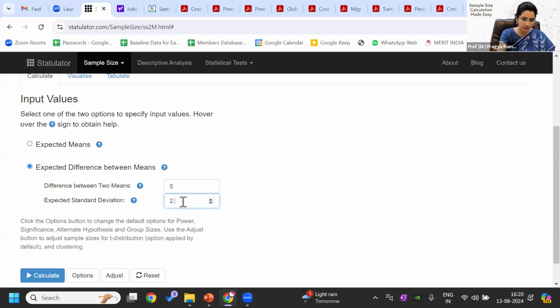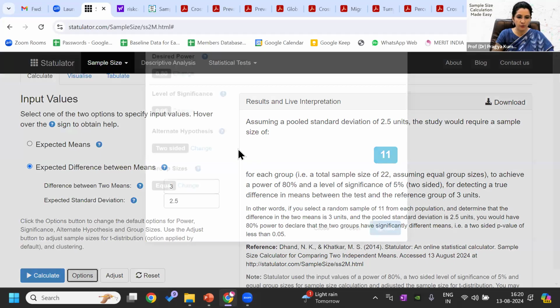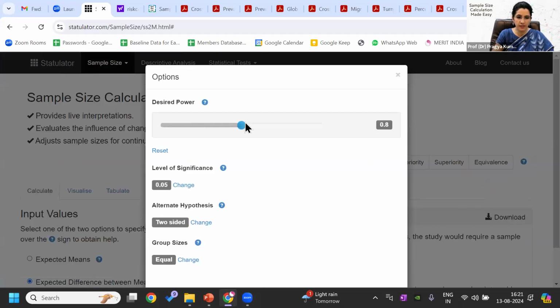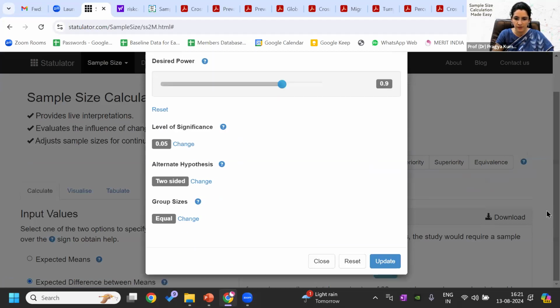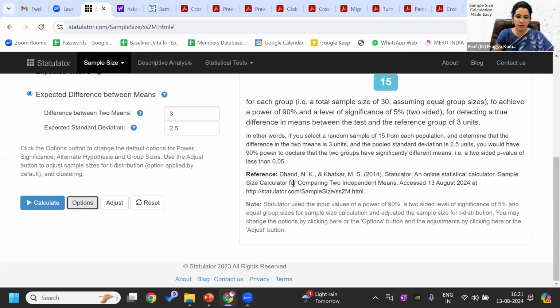Okay. If it is 3, like Dr. Shamshad is saying 3, I'll set it as 3 and calculate. This is 11 again. You have to go with 90% because I said that with 80% it comes very less. So you can increase the power and update this. So it comes as 15. That means a total of 30.